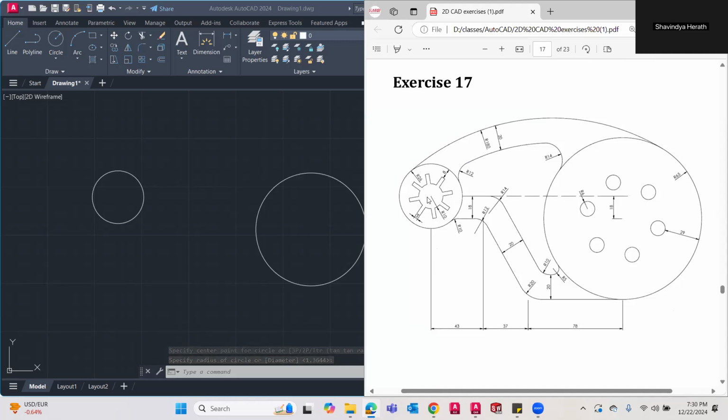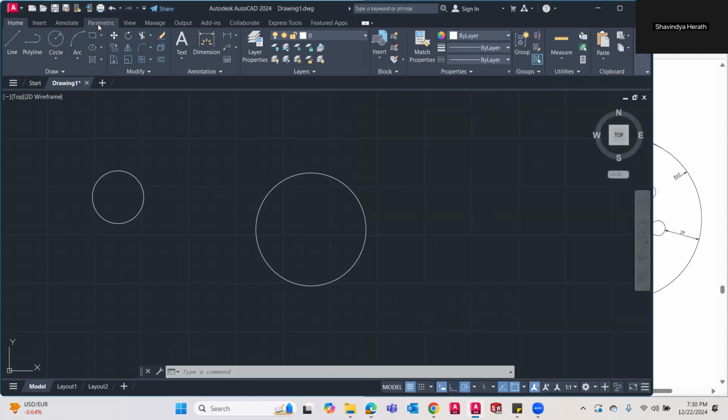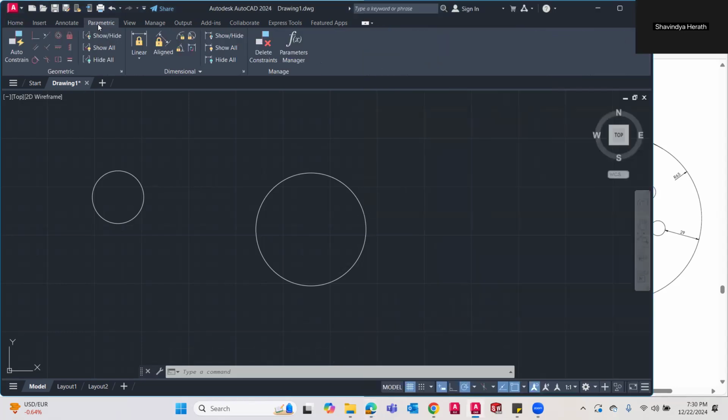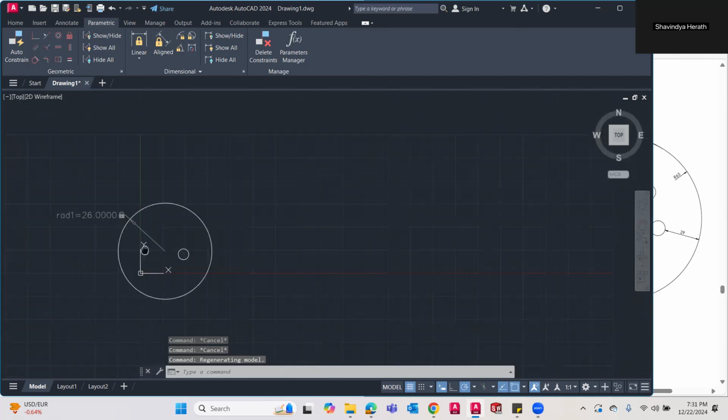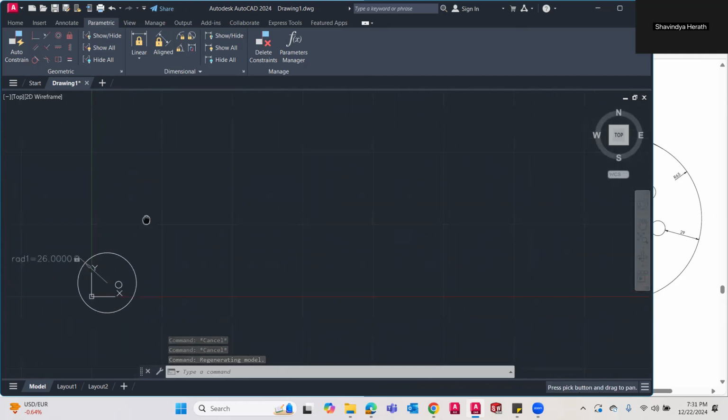Now I'm going to put the dimension. This radius is 26 and this radius is 65. I'm going to put the parametric dimensions. In the parametric tab, you can see the geometric panel and the dimensional panel. I'm going to go to the dimensional panel and then radius. Then I will give the parametric dimension. This is 26.6. It's very large, it's okay. I will place it somewhere there.